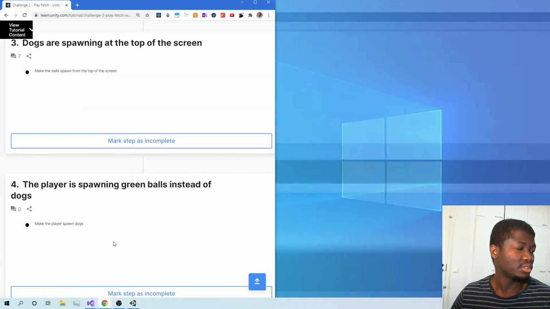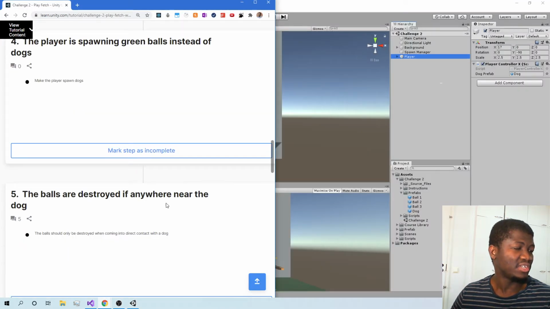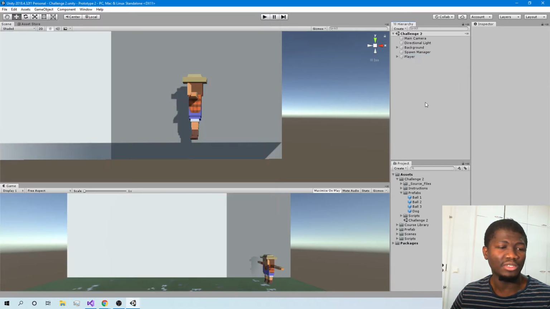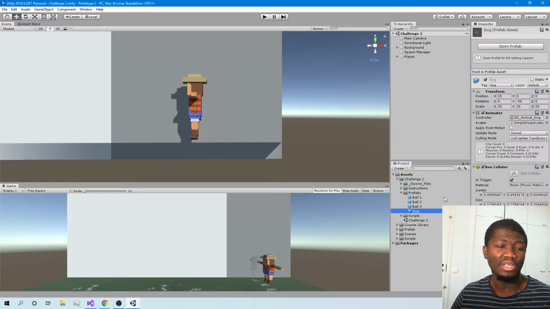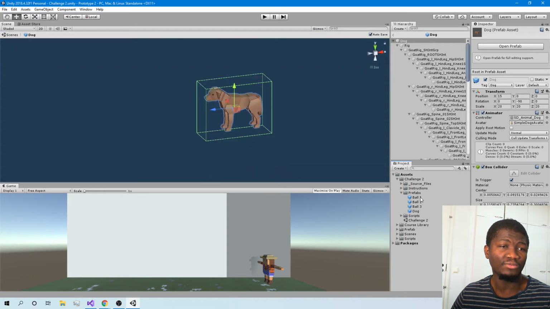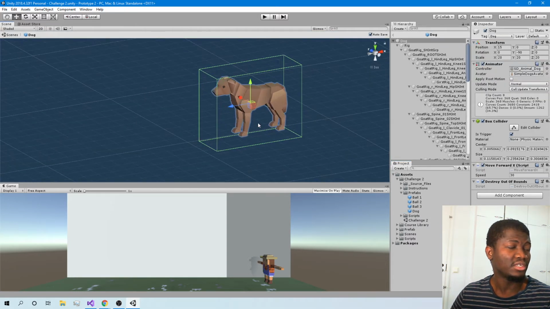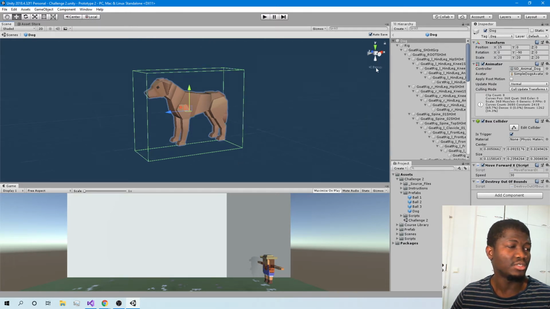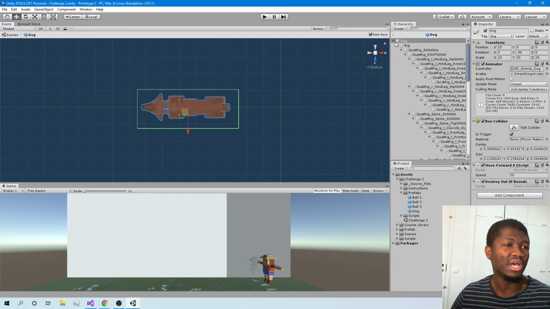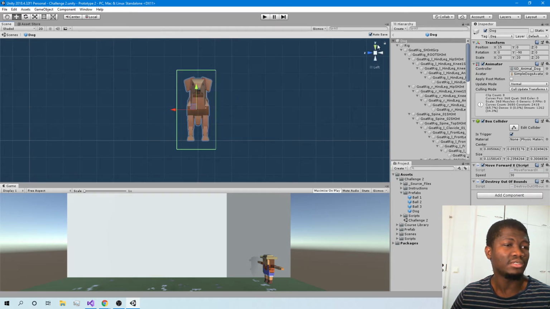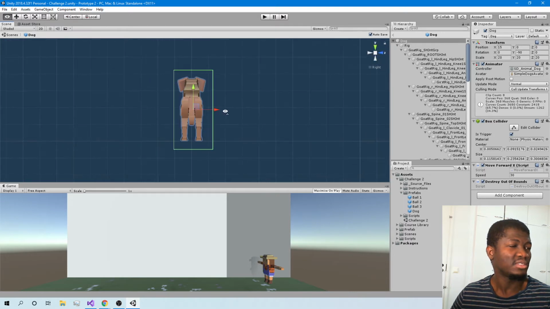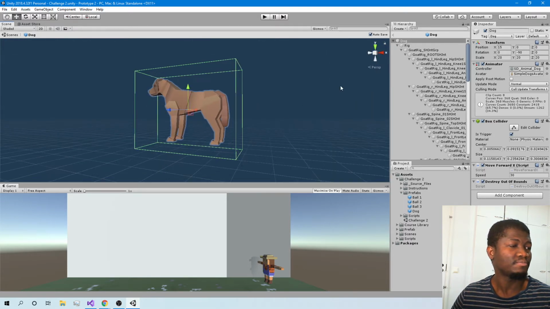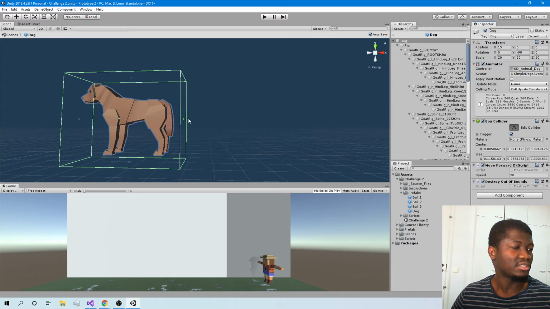On the next one, it's about the balls being destroyed even anywhere near the dog. I think this is pretty easy. If I go to my dog prefab, I can easily open the prefab itself. So this is the main thing. I just make sure that this is small enough, within the boundary. Maybe I put it here, or maybe here is better. Okay, anyway, something like this. I can easily just adjust it if I want. So it was too big before, that's why we have that problem. So that is fixed. I can go back.